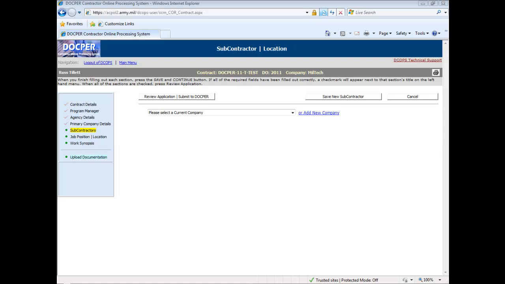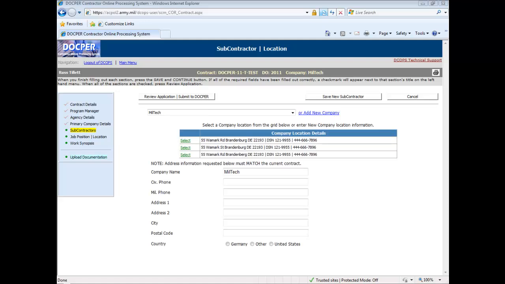If you select a company or corporation from the drop-down list, it will automatically populate the company name, phone numbers, and address with information previously provided. Please note that if there is more than one available address for a particular company or corporation, DCOPS will give you the option of choosing between the available addresses before populating the information.